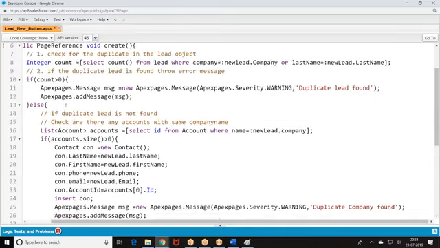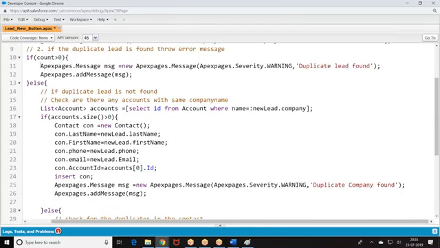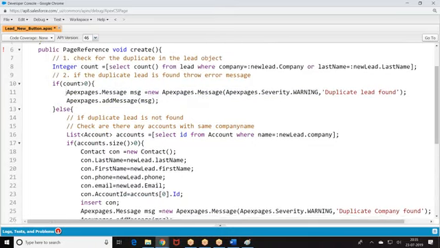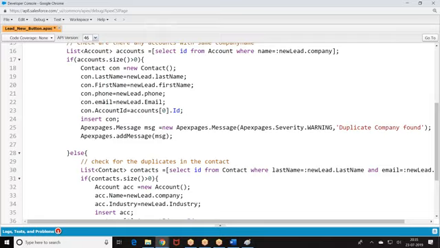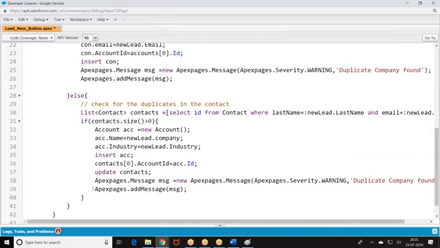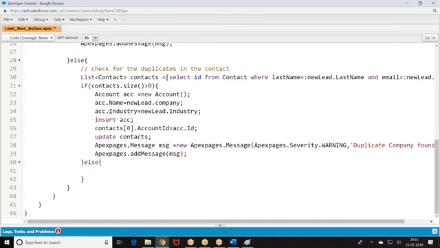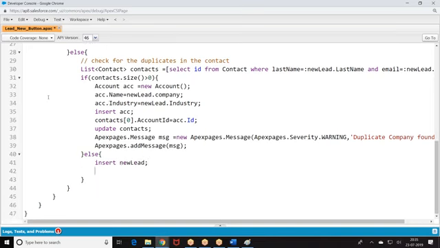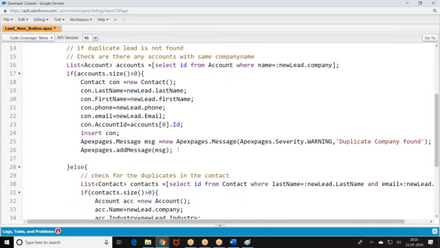Now, what is the story? First check for the lead. In the lead there is no duplicate. Then we came to else. Check for the account. There is no account. Came to else. Check for the contact. There is no contact. Else. Contacts are also not found. Then what should I do? Insert. Insert lead.